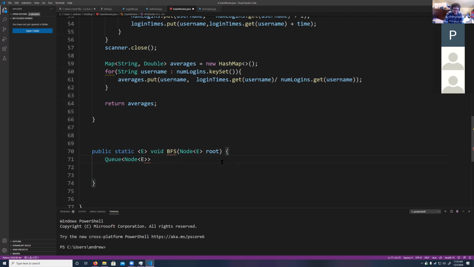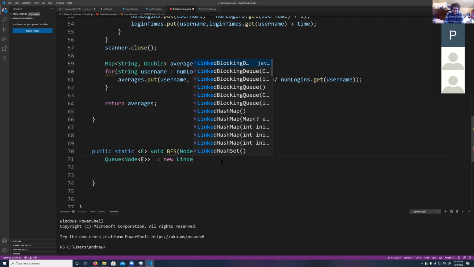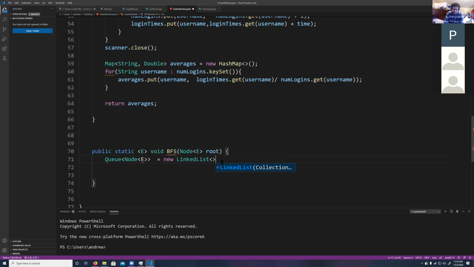All right, so let's go ahead and create a queue of nodes. Because a queue is an interface, we'll do new linked list.